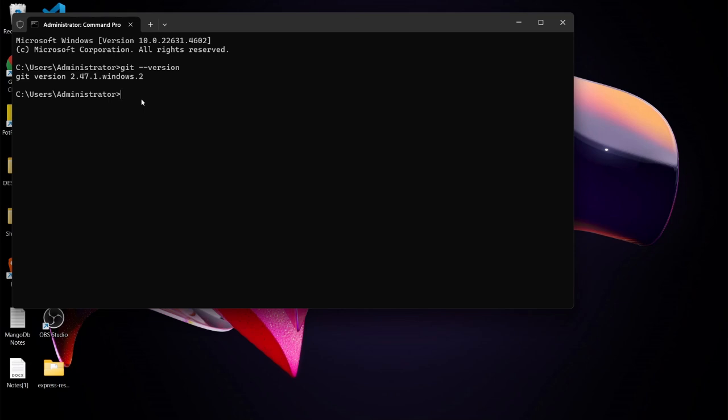Now, before using Git, we have to set up our identity. To do that, we have to run git config --global user.name and whatever name you want to give. I'm gonna give it, called Amrut.